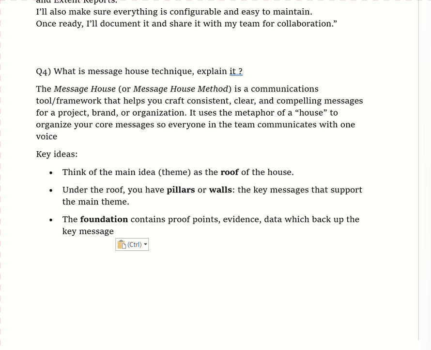So here the roof means the overarching theme, the main message you want people to remember, like transforming learning for every student or leading innovation in sustainable energy. Then pillars or walls support the roof, and each pillar answers a different question, like why does the project matter, what is the larger purpose, or what vision does it have.